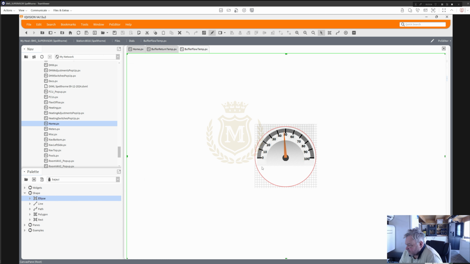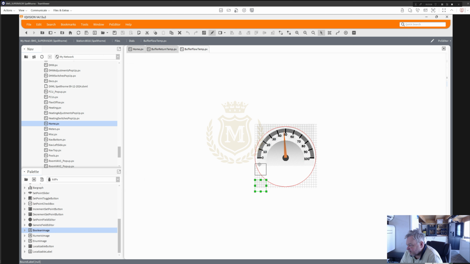But do we keep the circle, or do we cut the circle off there and just have the red bit going around? So for that, I would go to my kit PX and I would go to my Boolean image, stick a Boolean image across there. And I'm going to cut my dial off, aren't I, there? That's not going to work for me. I'm going to cut that dial off there.